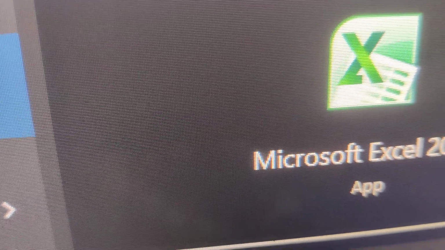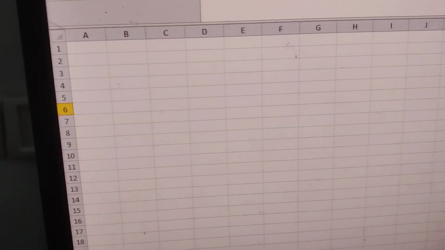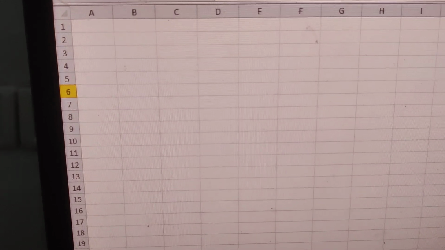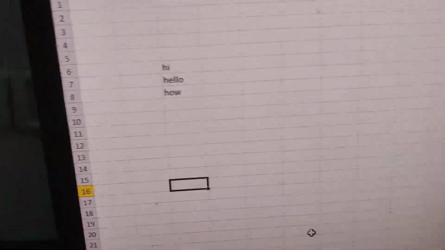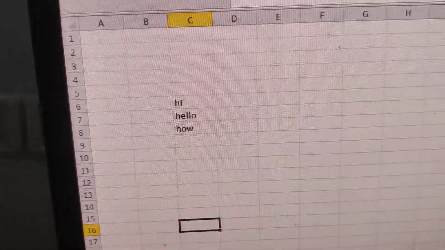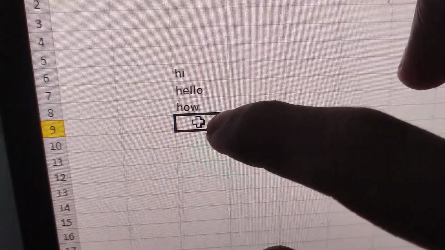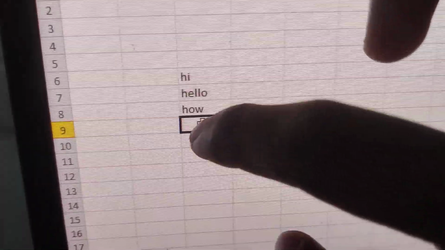Suppose you're using Microsoft Excel. In this Excel worksheet, for example, I'm going to simply type here "hi", or I'm going to type here "hello", etc.